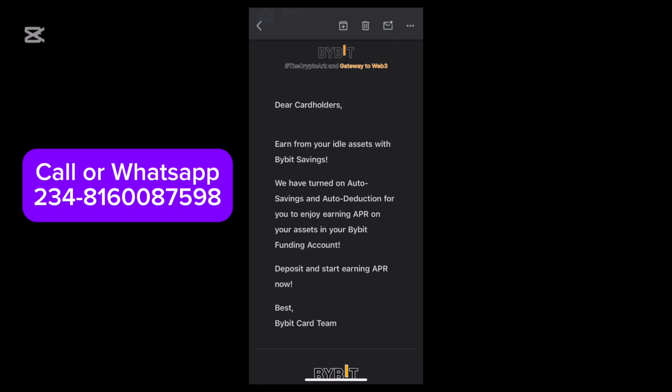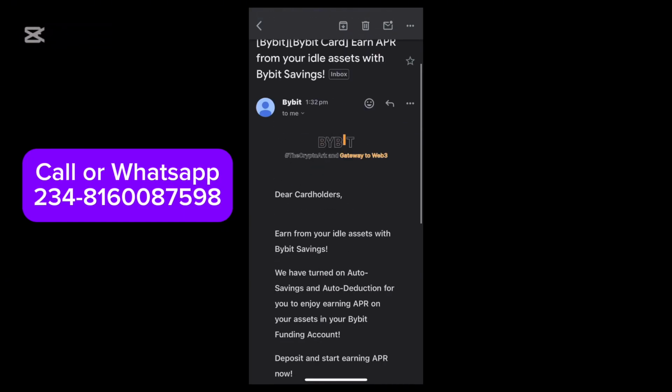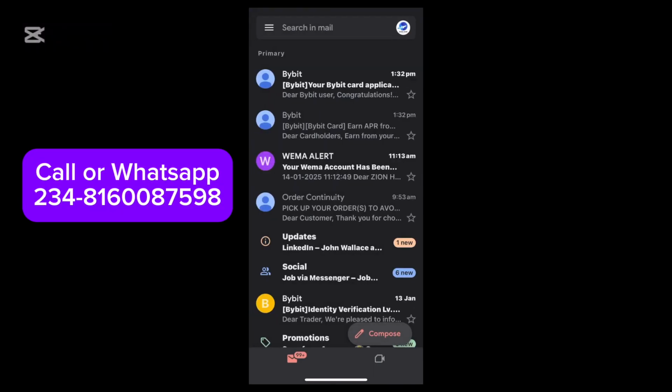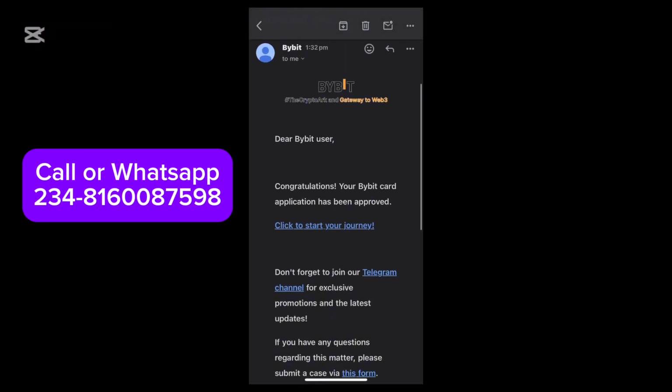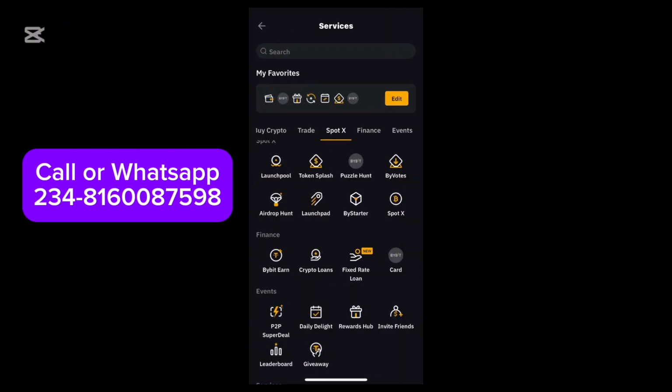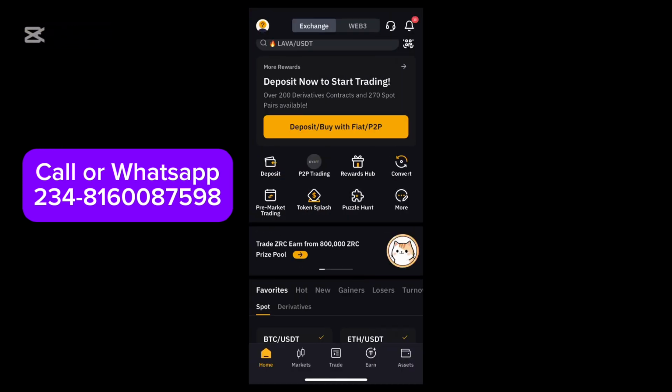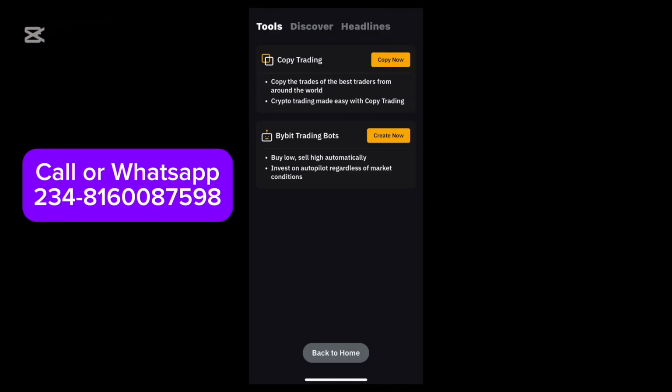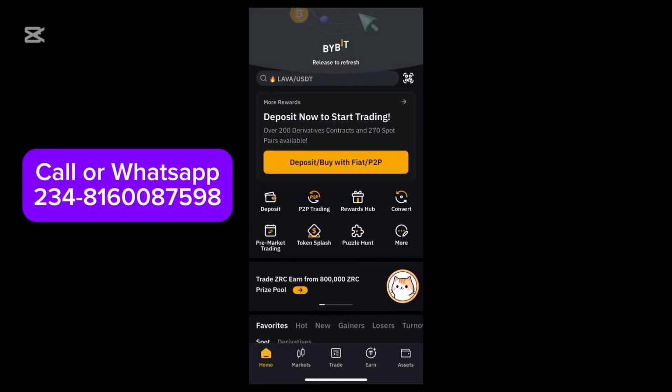You can see here they said, dear card owner, earn from your assets with Bybit service. Okay, let me go to the second email. I think this is the second email. They said, congratulations, your Bybit application has been approved, even within 5 minutes. So let's go to our Bybit now to check our card if it has truly been approved. So let me go to my home screen and refresh what I have here. This is the notification I have.